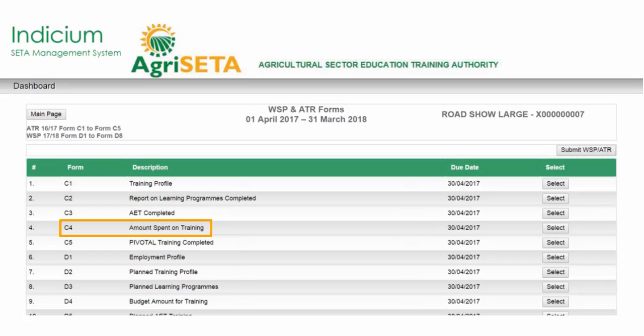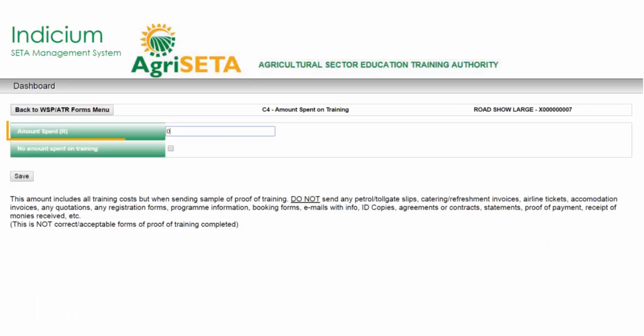Form C4, Amount spent on training. Click on the Select button to open this section. Complete the estimated amount spent on training during the previous financial year and press the Save button. If, however, no amount was spent on training, tick the relevant box and click on the Save button.